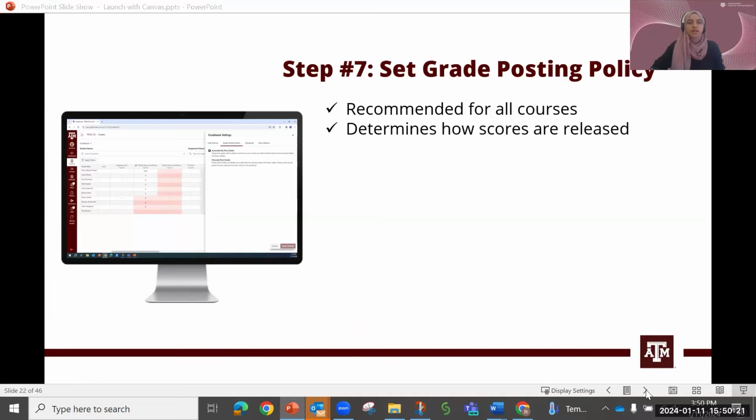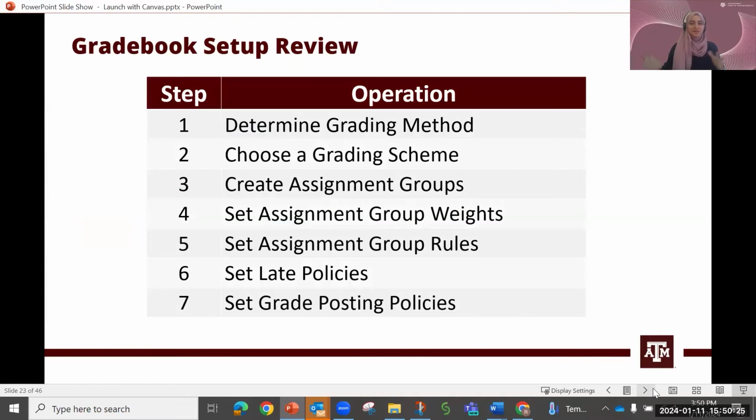Thank you for that. So we're just going to review the 7 steps. I know it's a lot of information to take in, but what we just did was determine the grading method at the very beginning, which really required you to make sure you have it set in the syllabus and you know what you're doing for the semester. The next step was choosing the grading scheme of what A means, what B means, C, and so forth. Number 3 was creating assignment groups. Number 4 was setting the weights for these assignment groups. Number 5 was making sure those group rules are there as far as dropping an assignment. And then 6 and 7 were setting policies for the grades based on submissions and how that looks, if it's going to be automatically posted or manually posted.